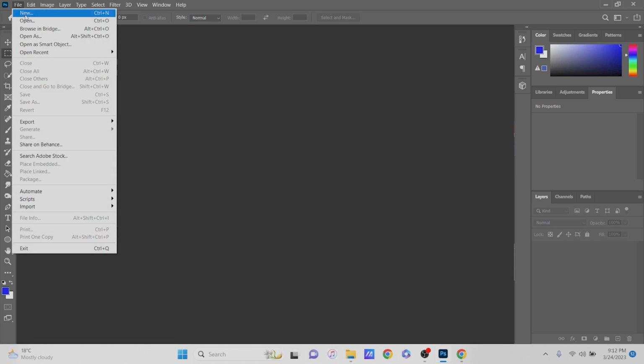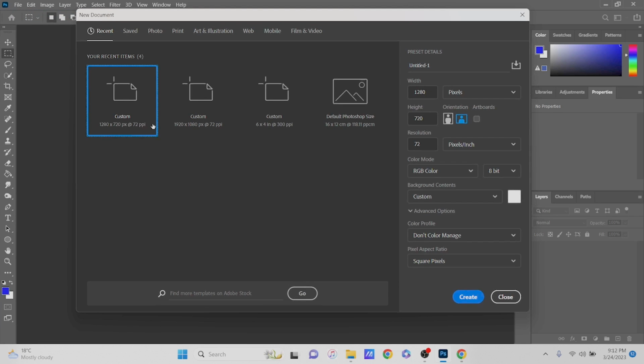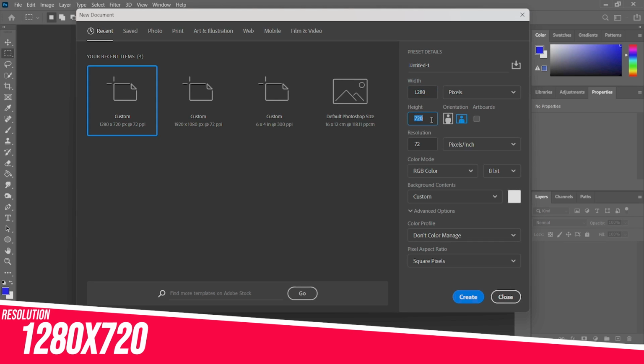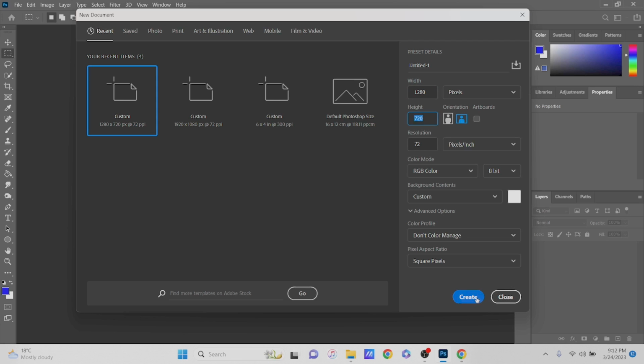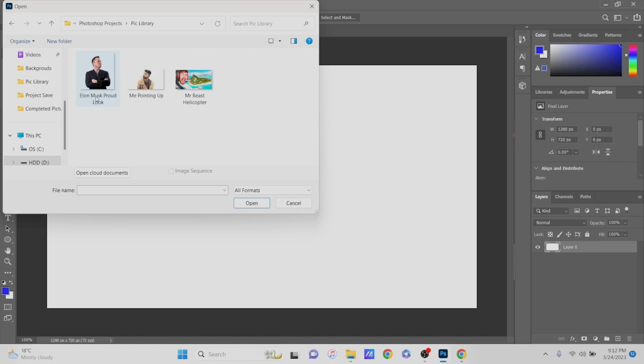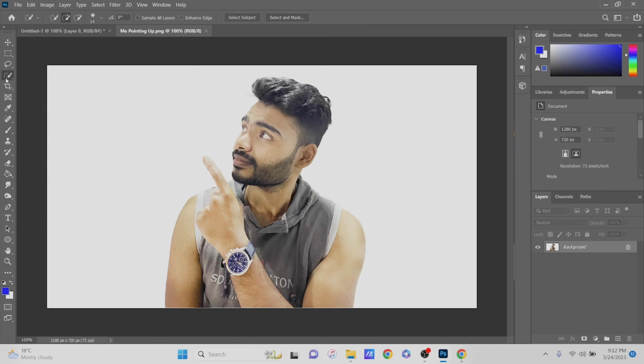First, let's open up Photoshop and create a new layout with the following dimensions: 1280 by 720. Now, let's open your main subject, in this case, me. Then go to the quick selection tool or press W on your keyboard and click on Select Subject.